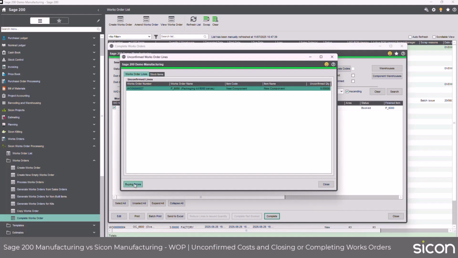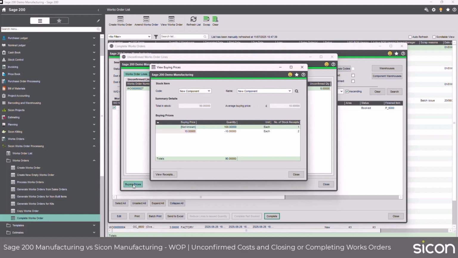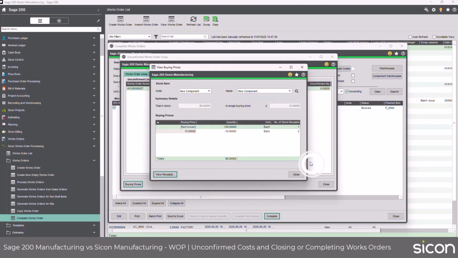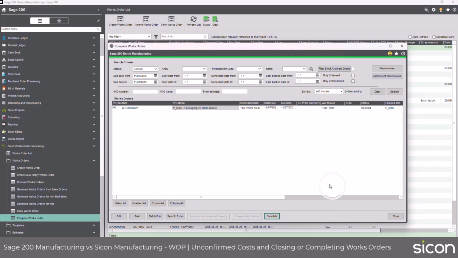If I then go to buying prices, which is just a link to the Sage 200 stock control buying prices function, we can see we've got not known, so we've got a quantity of 100 in at an unknown cost. If we go and view the receipts, so I can see there I've got purchase order 407 where I need to record an invoice for this item before I can then close my works order. Let's close off here, close off here and close off here.